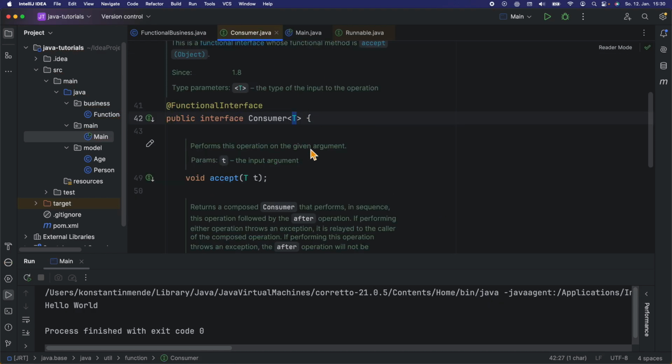If you're not familiar with the Java generic type so far, I also made a video about this topic and I will leave it linked in the info card. So if you're not familiar with the Java generic type, then you can just watch this video and come back afterwards to the functional programming.